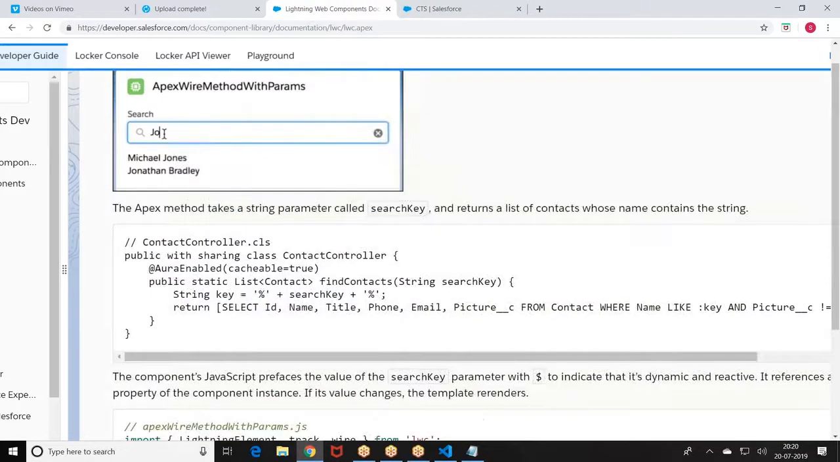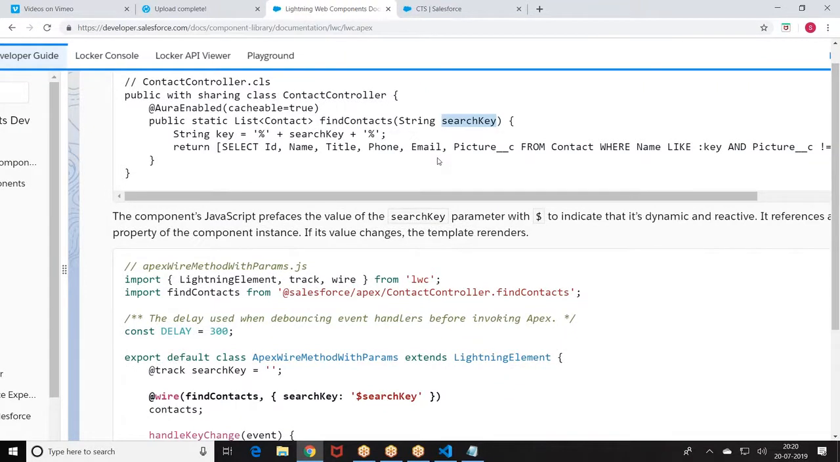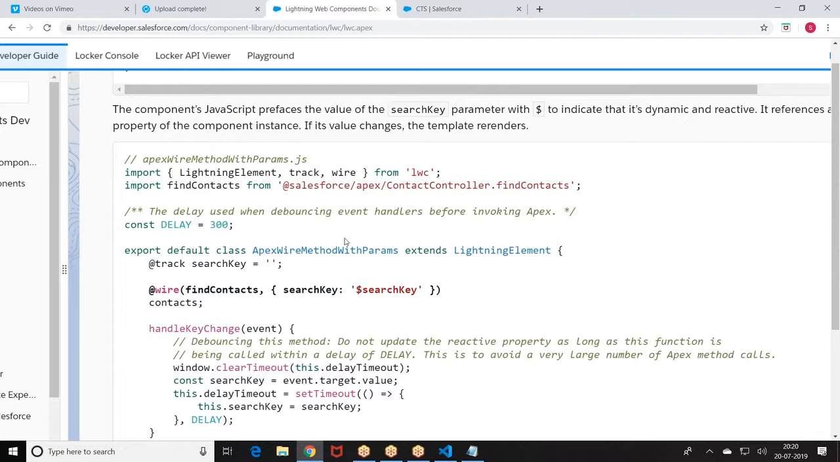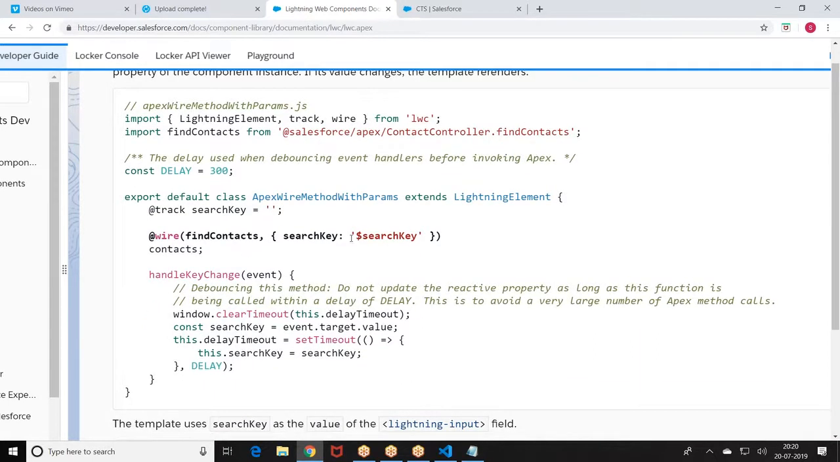Right. Look at the story. Here they're asking you to pass a search key. We have a method with a parameter called searchKey. Based on whatever parameter you're passing, we get the data and push it out. The rest of the story remains the same. The only point is we are supposed to specify the search key.